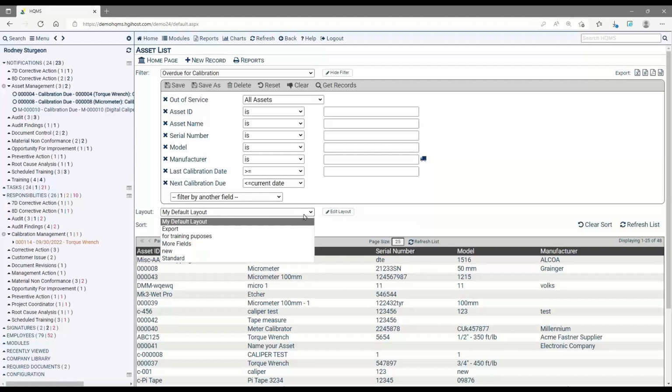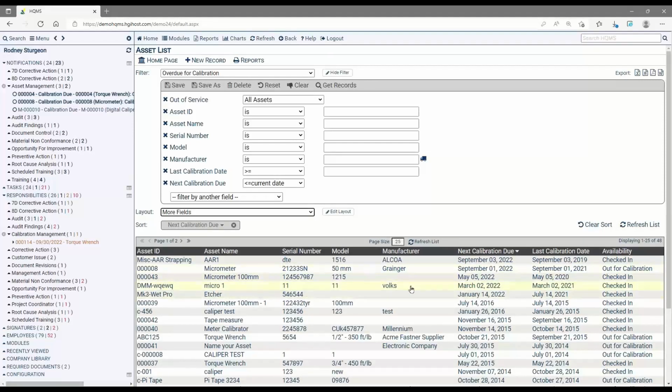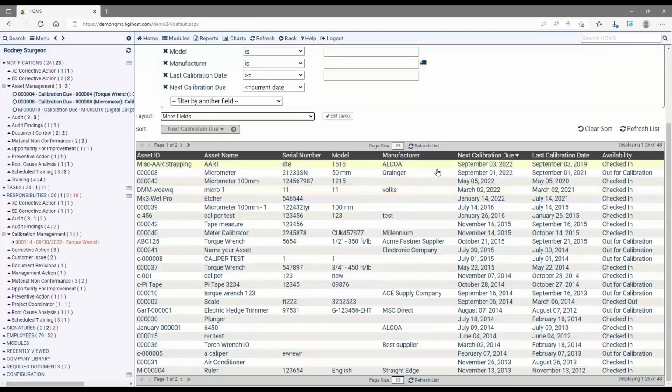I can also change what we call our layout here. I have this one called More Fields, which will add some additional columns into my layout. You can also modify the sort order, which I've already set to sort descending by the next calibration due. And so we can see the records popping up to the top here, what requires calibration. And technically, we have some much older instruments in our site that do require calibration also, but this is just a sample set of data.